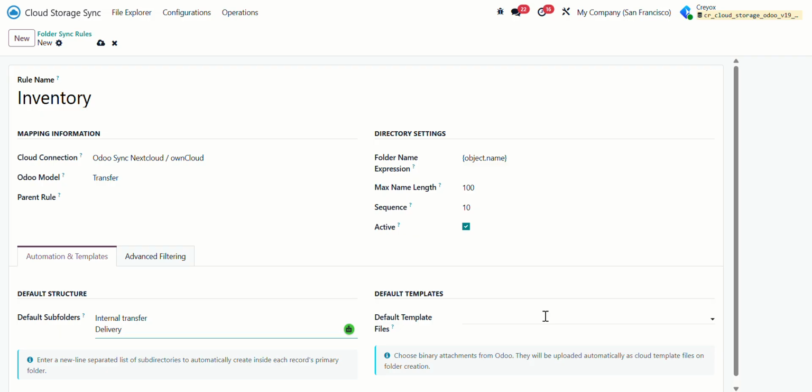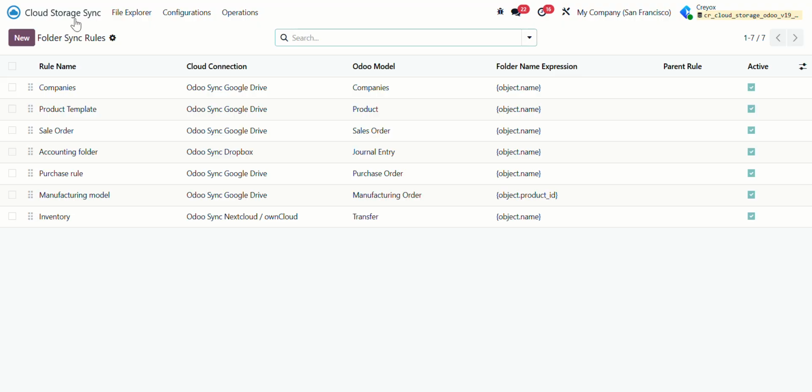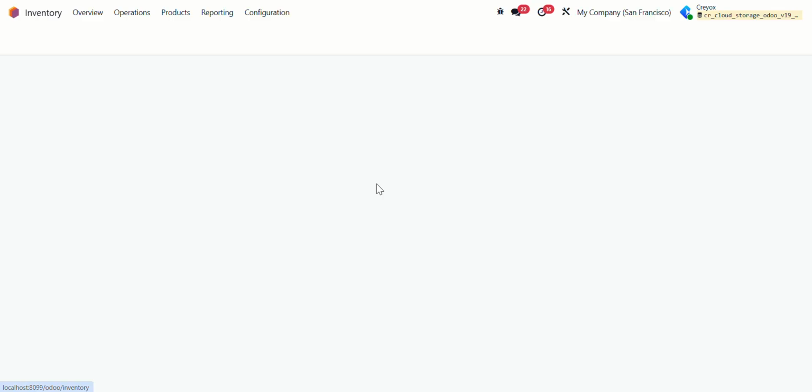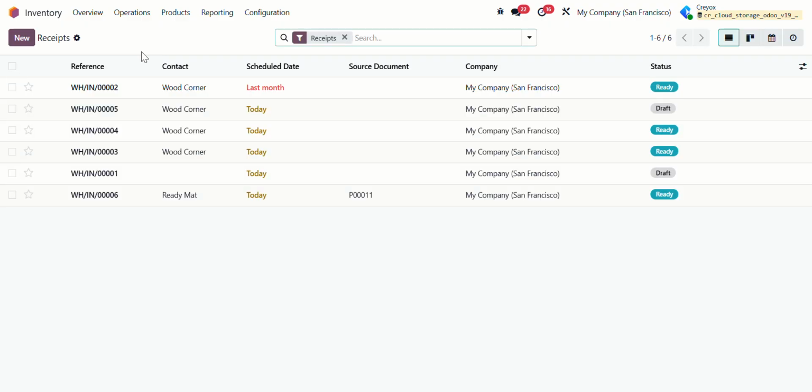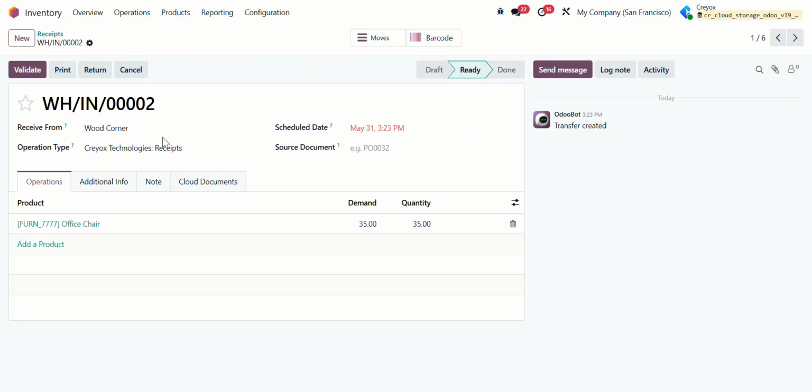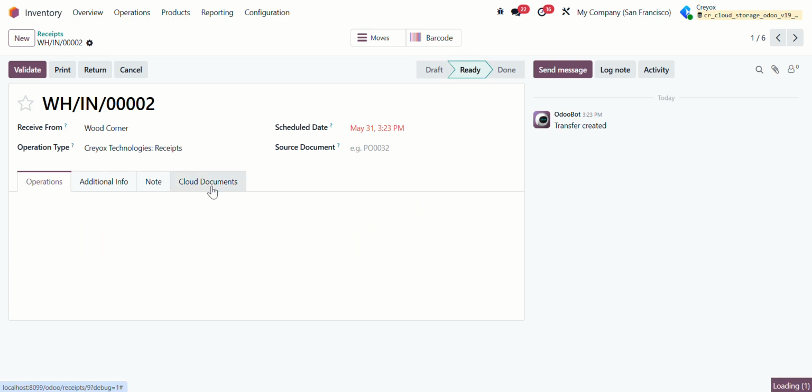Then the template files, if I want to add, I can add, which will be added in all of the folders created. So after adding all these details, I will save the rule. Then I will go back to my inventory model and open any one receipt. As I open the receipt of this model, that is transfer, I will be able to see this tab, that is cloud documents.